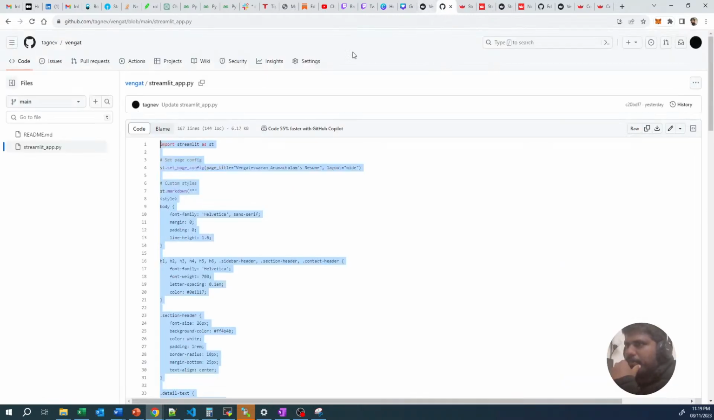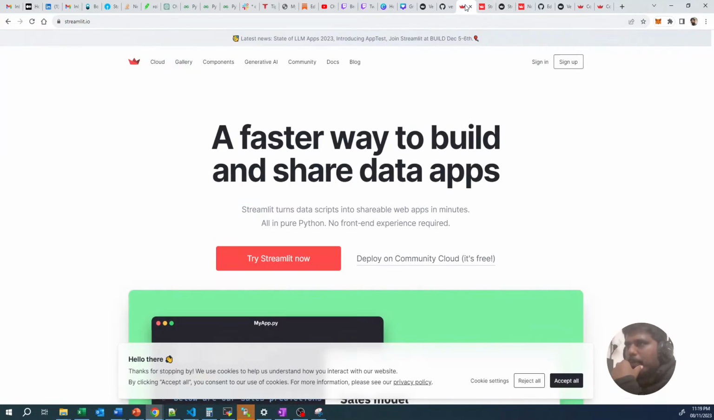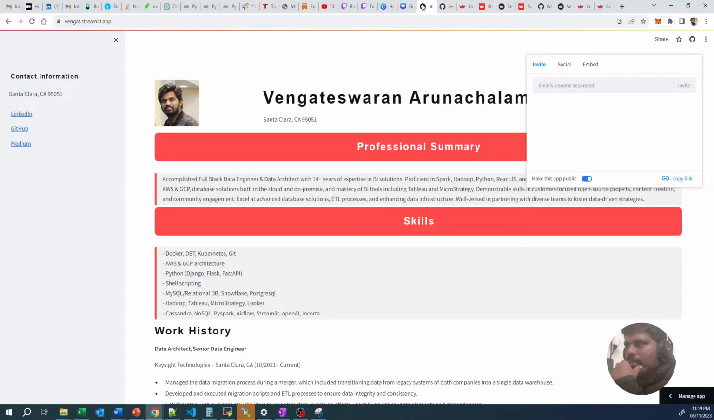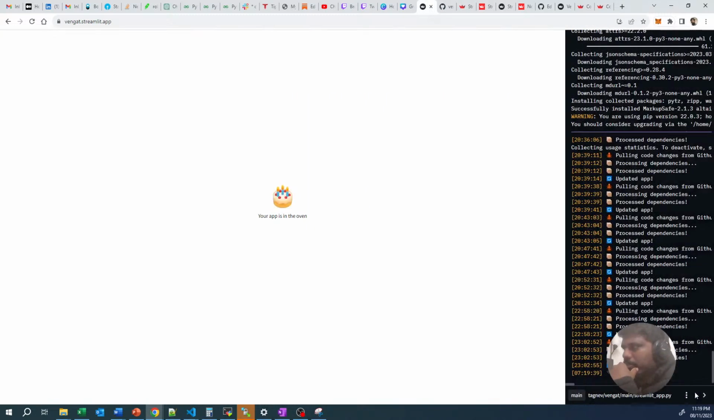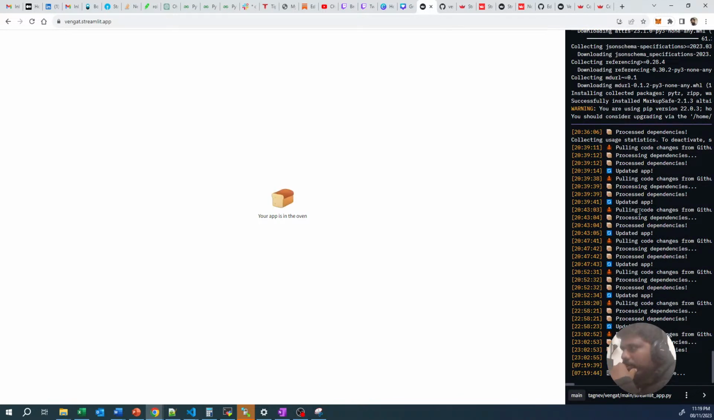So I'm connecting to my another repository called Vengat. Here I don't have any .yaml file. I just have a streamlit.app file. So hopefully I'm expecting it should work. If it doesn't, then it could be some kind of limitation in my account or versioning machine. It seems it's working here.